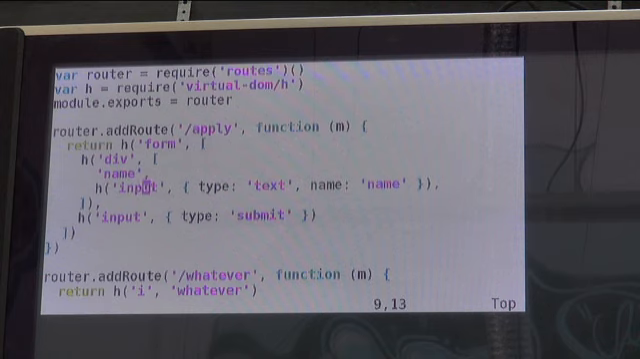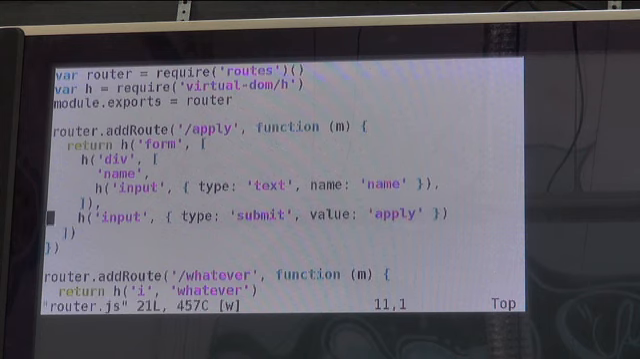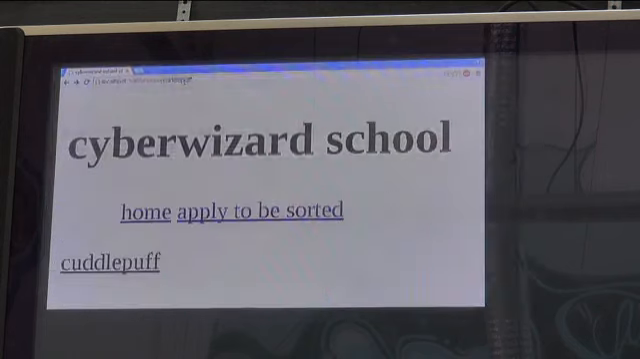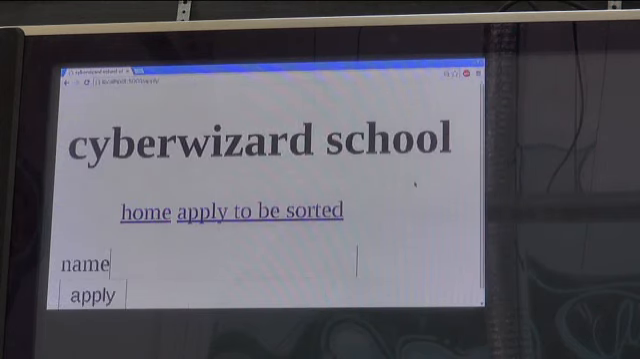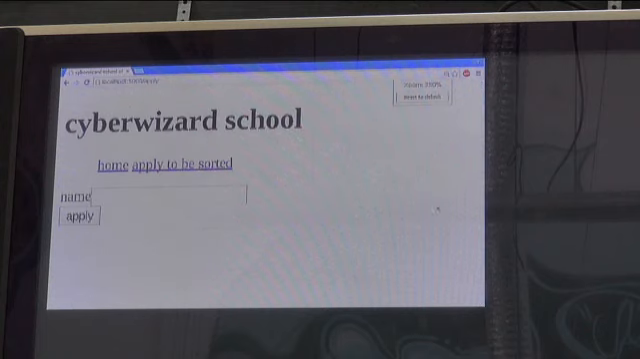We can have favorite animal. I don't know. We can do a lot of things. But maybe we'll just have a name to start with, and we can build out stuff from there. And our form value will now say apply. So if we rerun our server now and get home, click apply. Now we see name, apply. Cool.